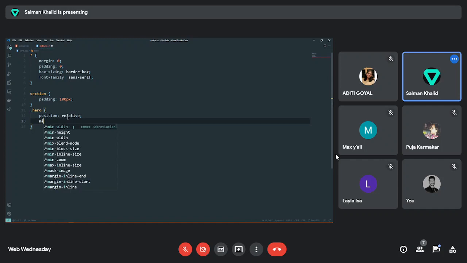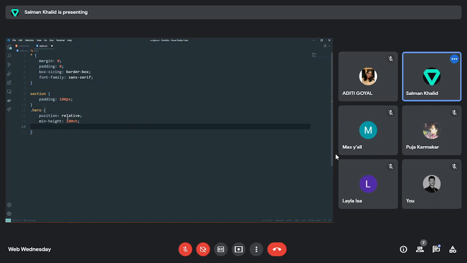Minimum height is 100 viewport height. Make sure that your units are correct. It's not pixel, it's view height. Basically we talked about it last time: the view height, view width, pixels, and percentage. So I want a picture in the background.